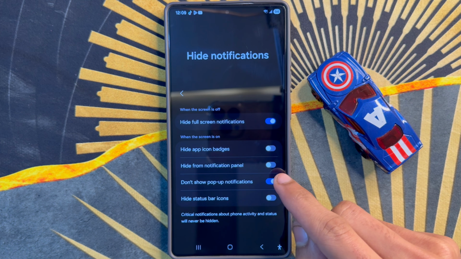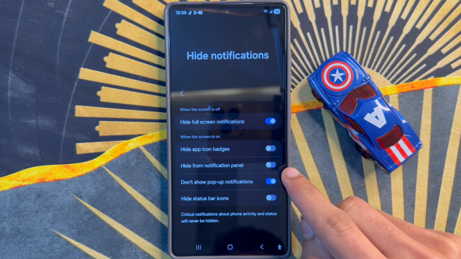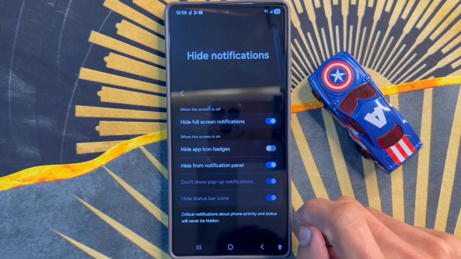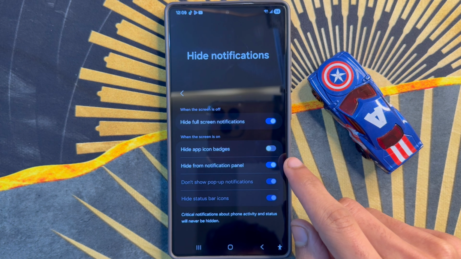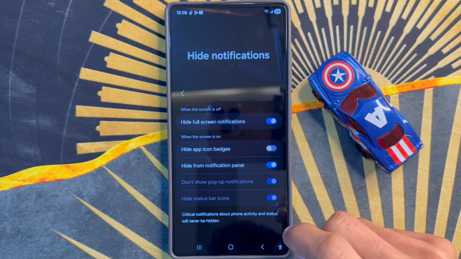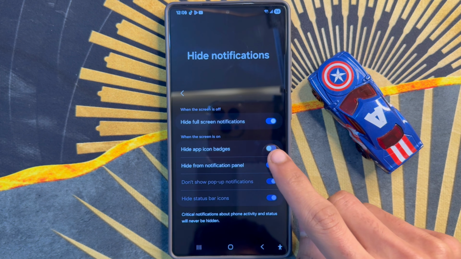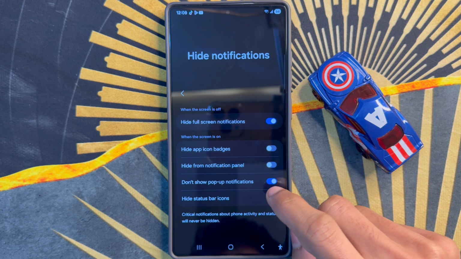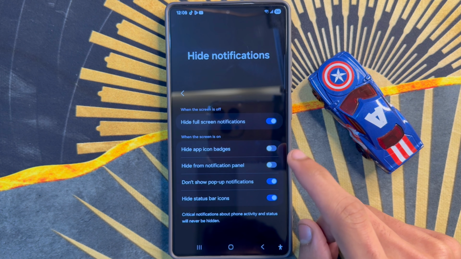If you want to enable hide from notification panel, turn on this button. After you turn on this button, you will see hide from notification panel is enabled. If you want to disable hide from notification panel, turn off this button. After you turn off this button, you will see hide from notification panel is disabled.